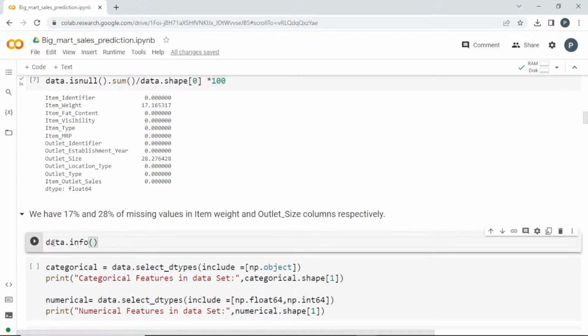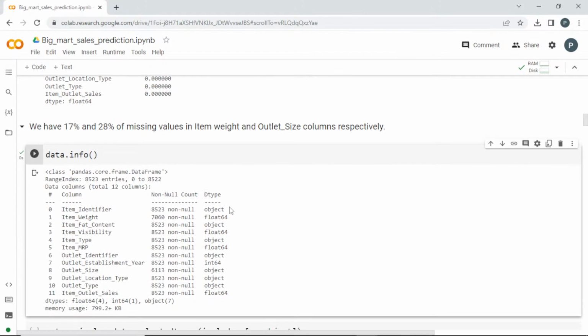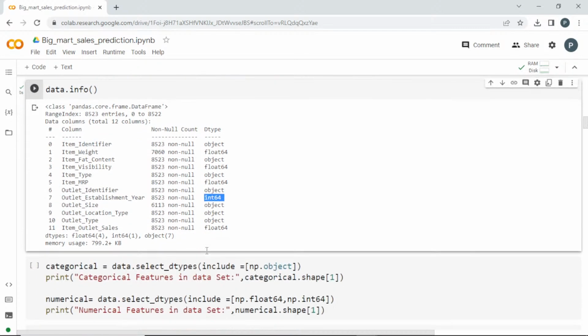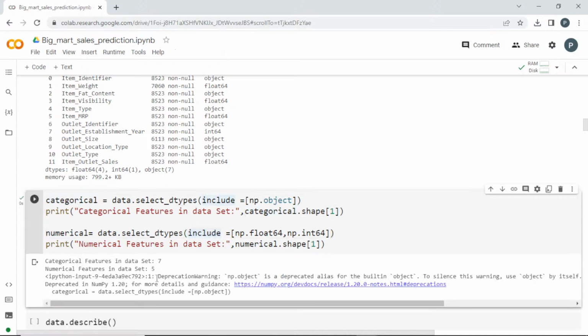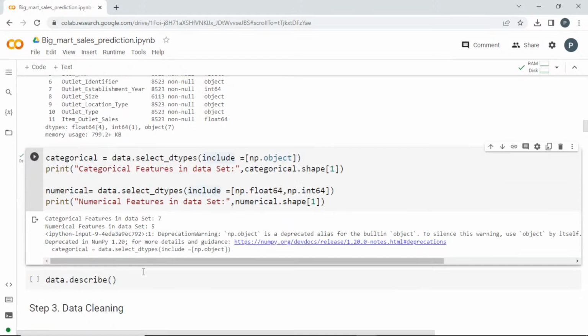Okay, so I'll get the information about what all the data types present. There are object and numerical types. The object type is categorical data, and integer or float is numerical data, right? Is it right, guys? So I'm going to separate them and count the shape of it. Using numpy.object, I'm going to find the data types which are object, which means categorical data, and those which are numerical type, I'm going to get and store them here. So this gives me a total of 7 categorical features and 5 numerical features.